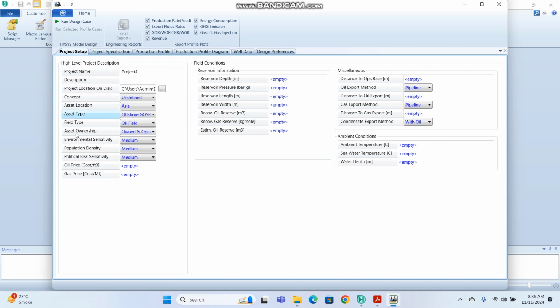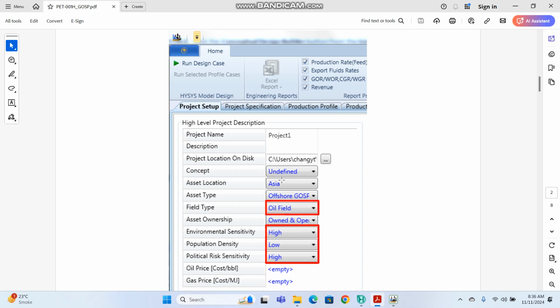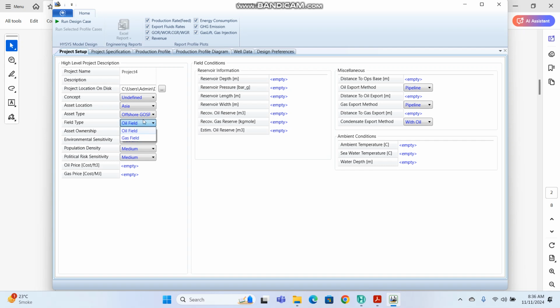This is the first tab, project setup. You have to set the project name, description, project location and so on. In the project setup we have to insert these basic inputs: field type, environment sensitivity, population density and political risk. We have two types of field types: oil field and gas field. Here by default oil field is selected, which is correct. Environment sensitivity, you can pick any option, but in the tutorial it is picked as high. Population density is low and political risk sensitivity is high.